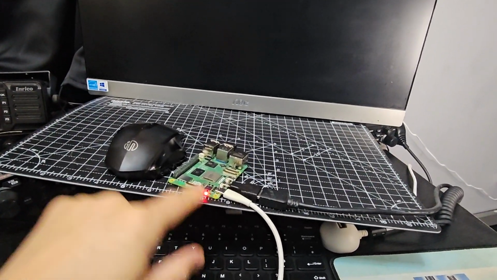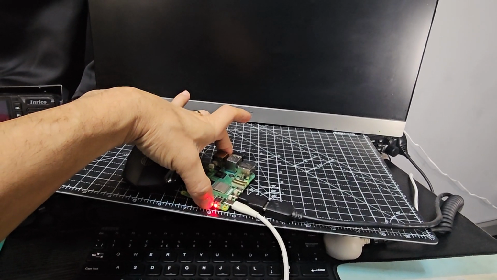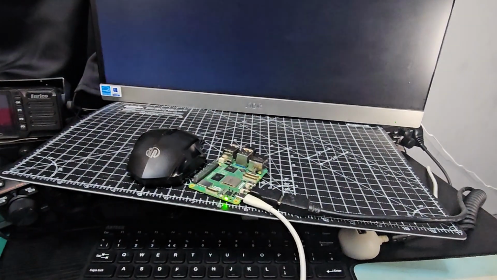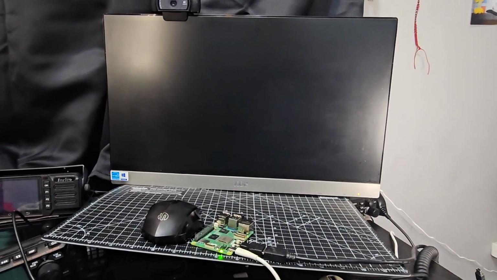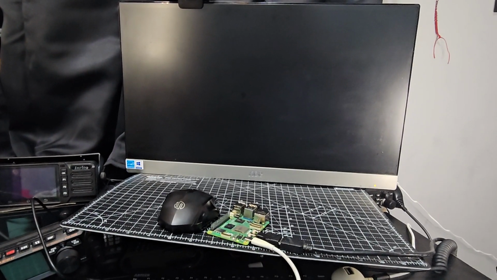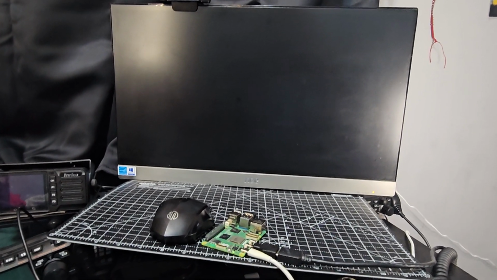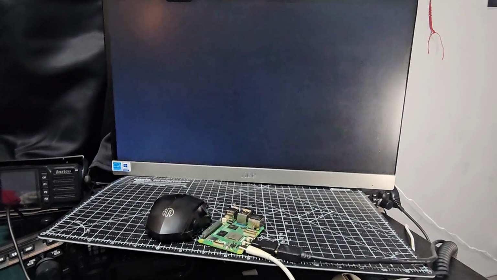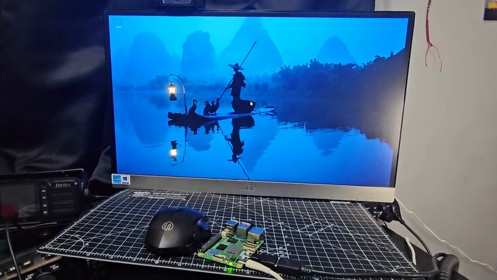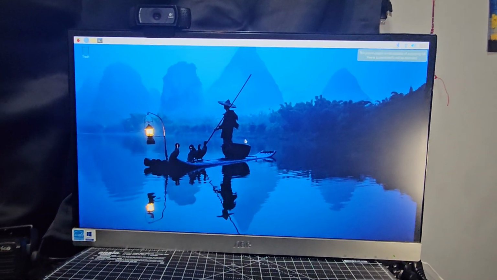You can see we've got the red button there. Let's just hold it in again. See how long that takes to boot up. Green light flashing. We have already added our Wi-Fi details. Well, that's not bad, is it, really? That was, what, a minute?